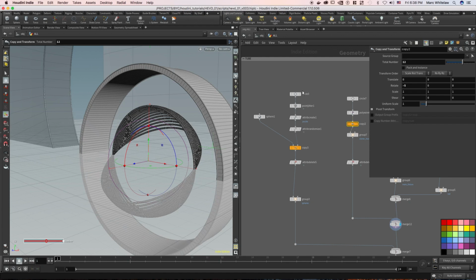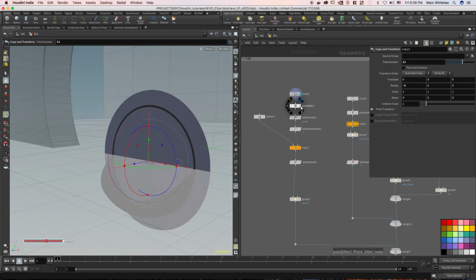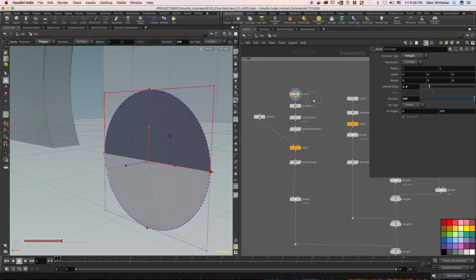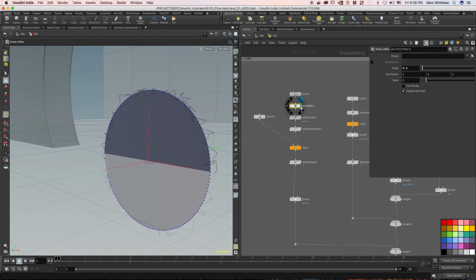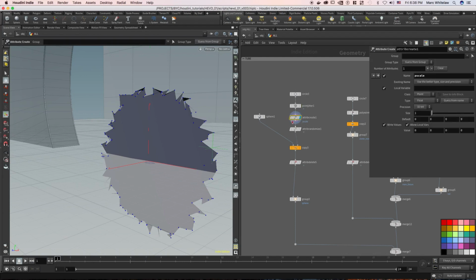Cool, and then lastly, I just took a circle. If we enable our points here, we can see our points. And then what I did was I just took a point jitter so that we can randomize the position of this, or just jitter the points. Then I created the attribute called p-scale. I essentially just initialized it because the points do have p-scale, but you just have to throw down an attribute create, throw in p-scale, make it a local variable. And then what we did was we just randomized the p-scale.